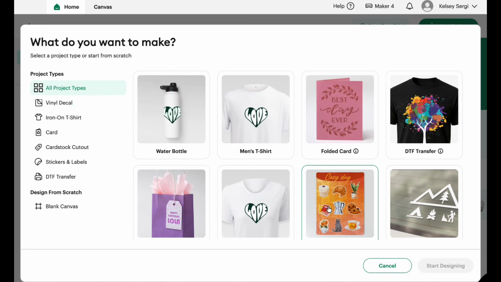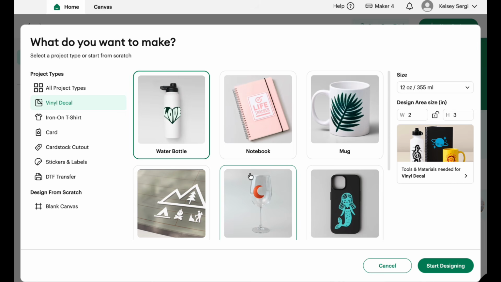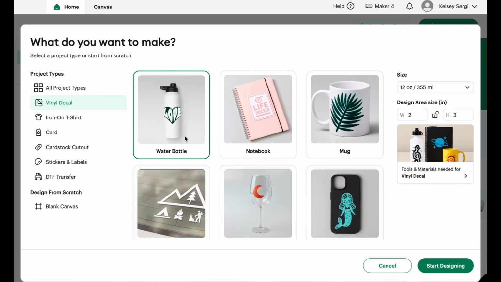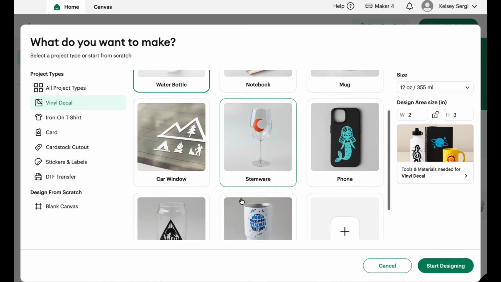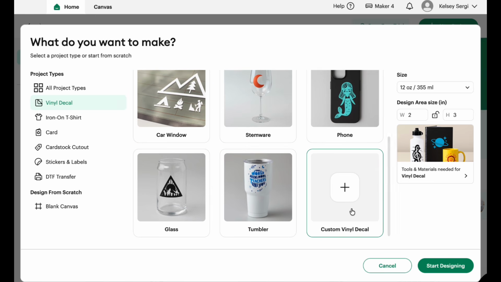If you went to all project types, everything would just be here for you to scroll through. Vinyl decal is going to narrow it down for you. You can make one for a water bottle, a notebook, a mug, a phone case, stemware, a car window, glass or tumbler, or your custom sizing.